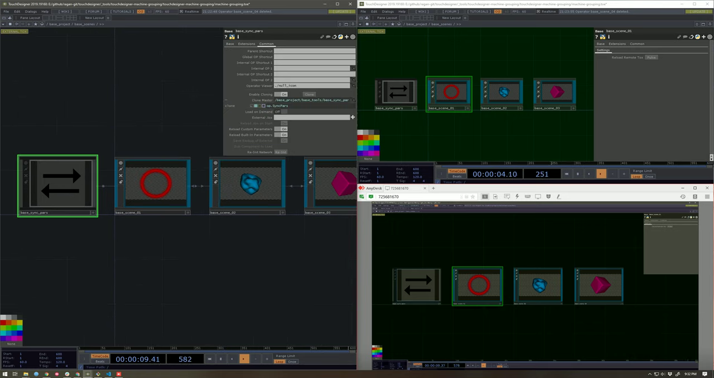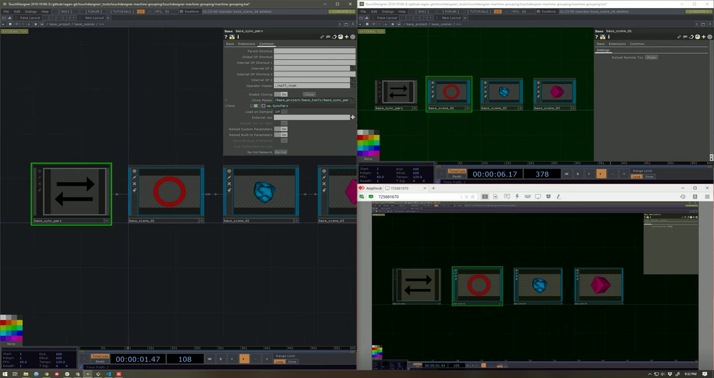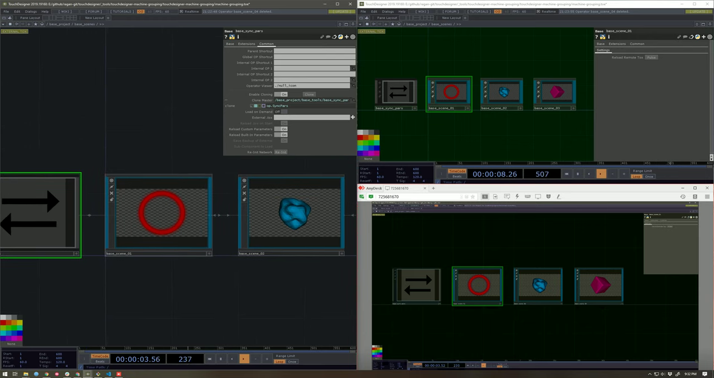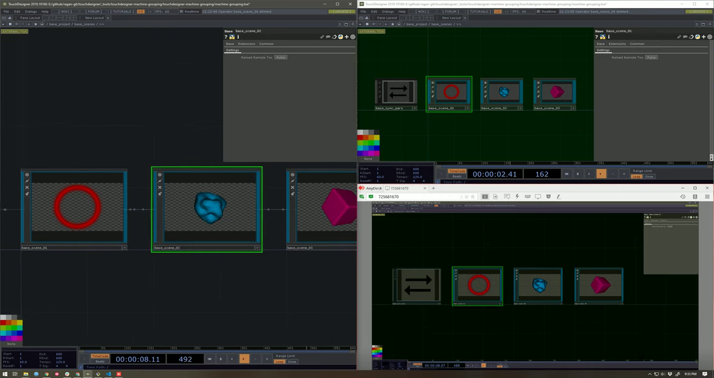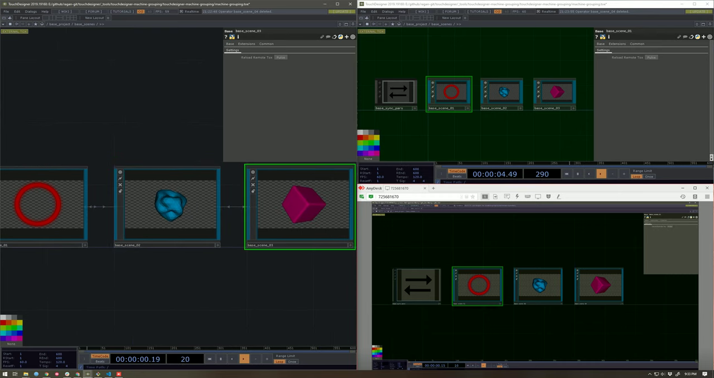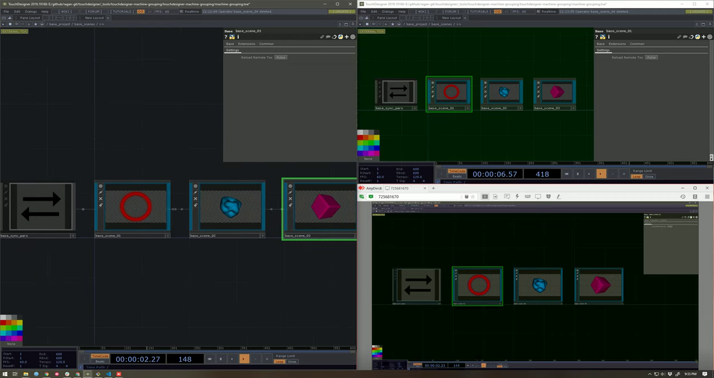Under the hood, with this syncPars, there's some trickery that helps me figure out which of the operators I'm clicking on is the one that's selected, and then extracts all the parameters from it, packages it up into a JSON dictionary, ships it across the network, and then on the other side, deconstructs it and applies it to the target operator.